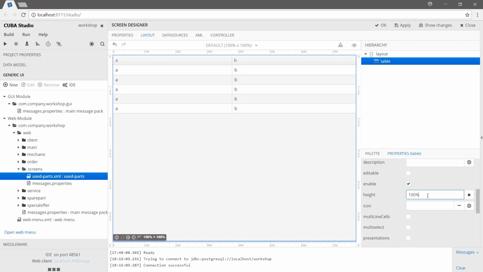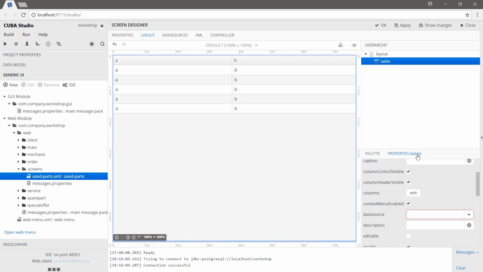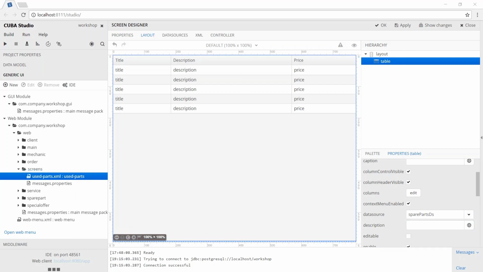Okay, now let's set data source. So I just go to properties of this table and set data source to spare parts DS. Now you see this table will show title, description, and price, all the local attributes. Now let's save the screen and switch to the IDE to add business logic to the controller of the screen.